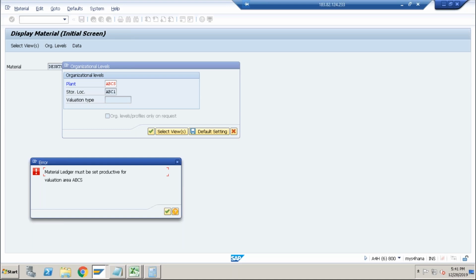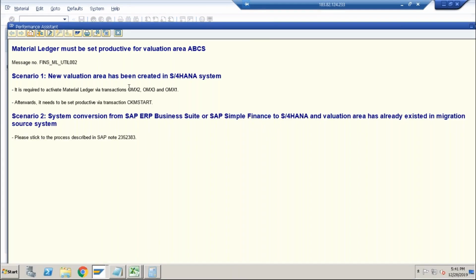Just I'll show you the screen where you can go and activate it, but otherwise you don't need to worry about material ledger as of now. Okay, so what we need to do is, even if you click on the question mark, it will tell you some steps. It is telling you to go to these transactions, 4 transactions overall. So we will just follow whatever has been told.